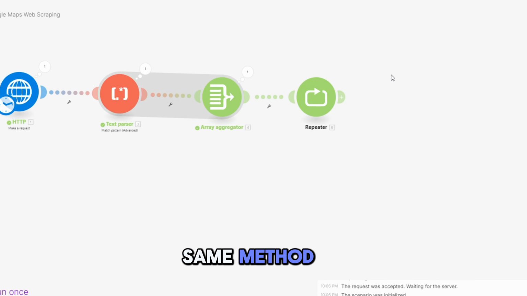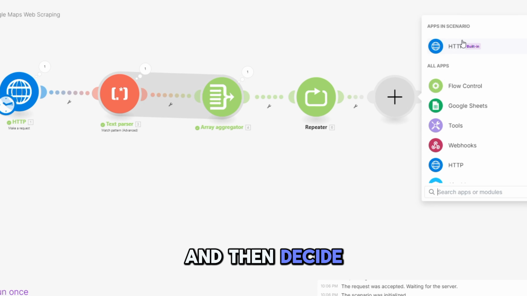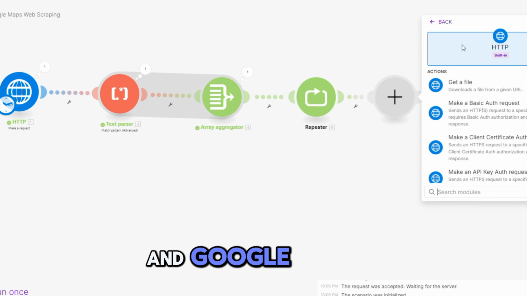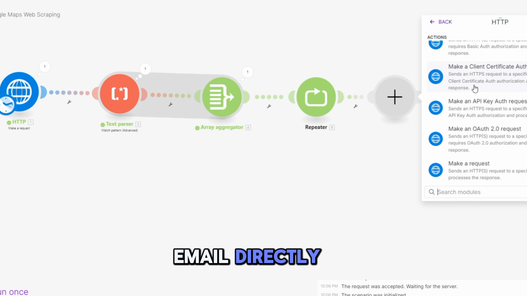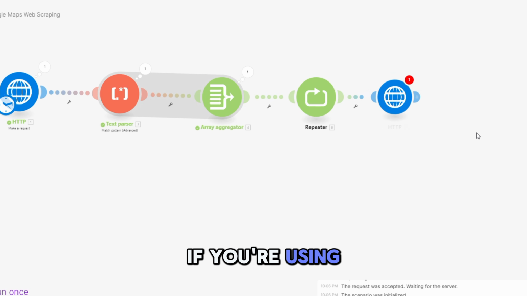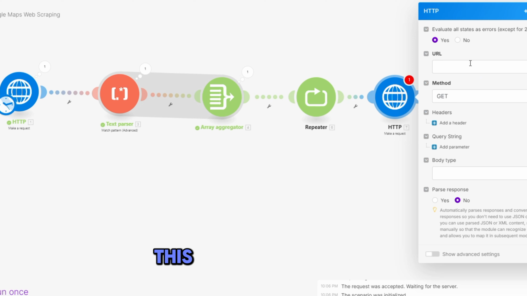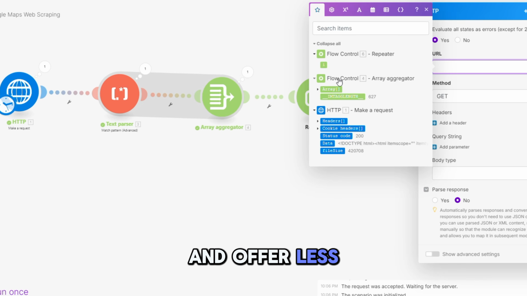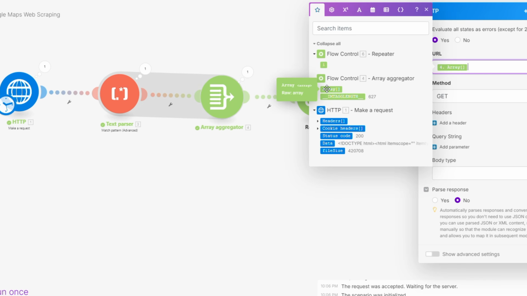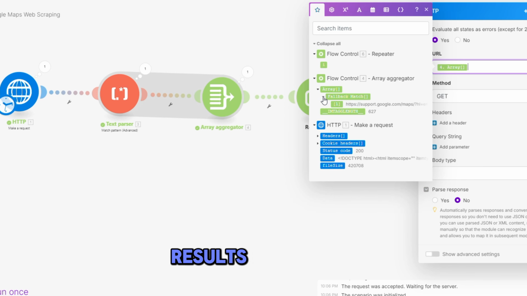We'll apply the same method as before. Ping the website, use regex to extract the email, and then decide what to do next. Store the email in Google Sheets, send a cold email directly, or add the lead to a CRM. If you're using other lead generation software, this would typically be more costly and offer less customization. With this method, it's cheaper and gives you full control. For this example, let's store the results in Google Sheets.